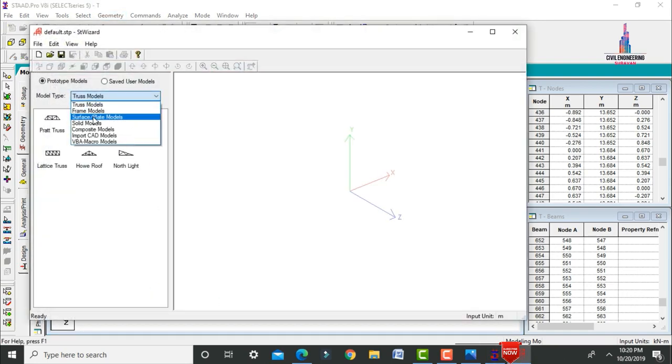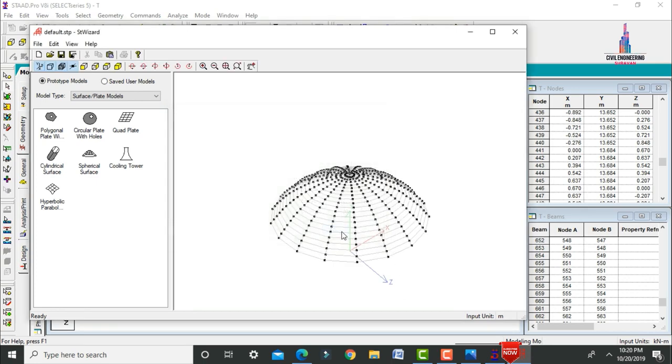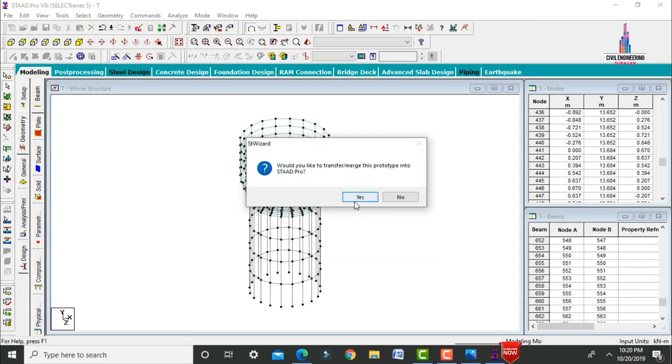Again, in the same way, we have to select the surface plate, spherical cap, which is having a base diameter of 10 meter. Again, we have to enter the diameter of the sphere, which is greater than this value. Let us consider it as 13, and divisions along the periphery, which is nothing but latitude, are 20. Click on apply here. So click on cancel here, click on yes button.